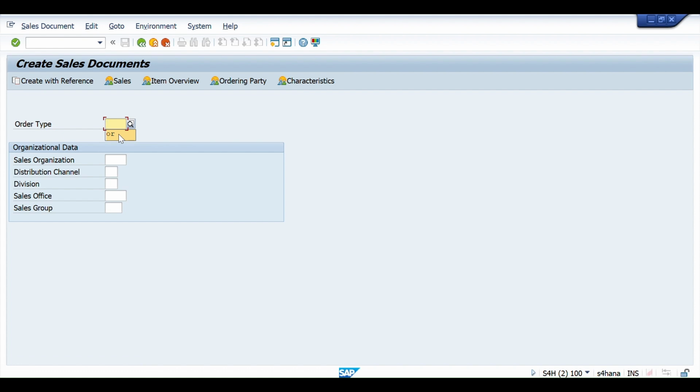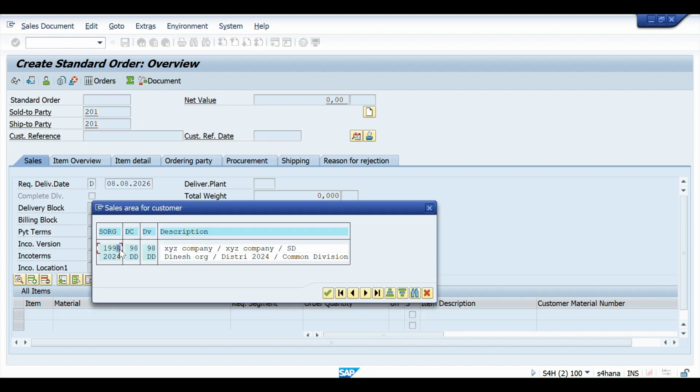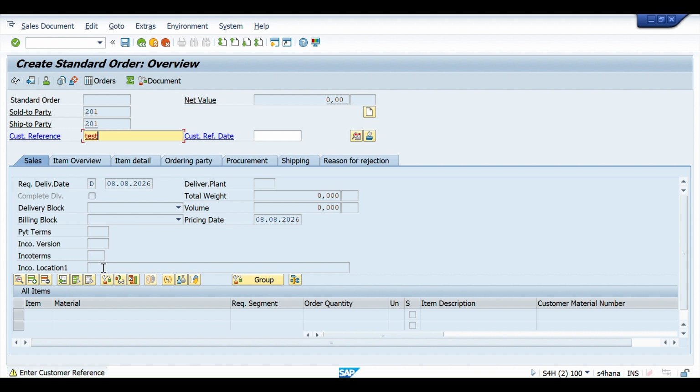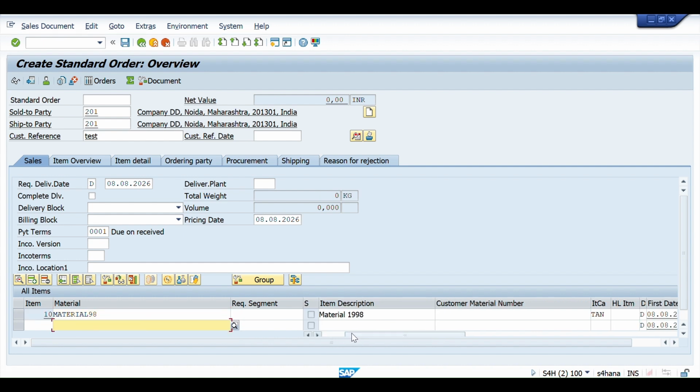main input parameters. Once you enter the material, and just scroll, and here you can see item category is determined as TAN.